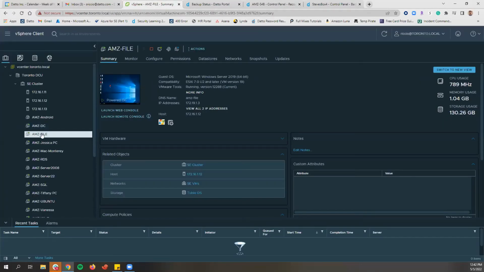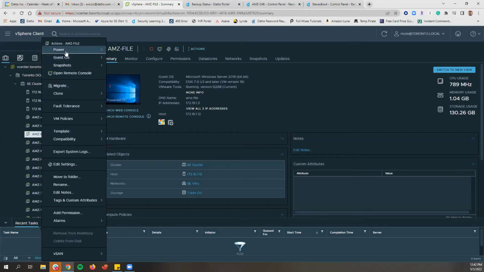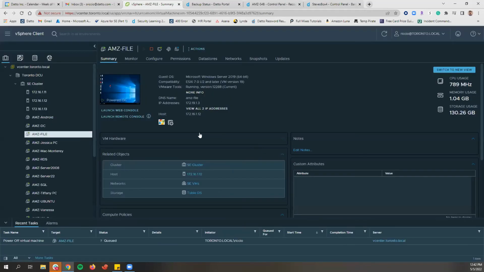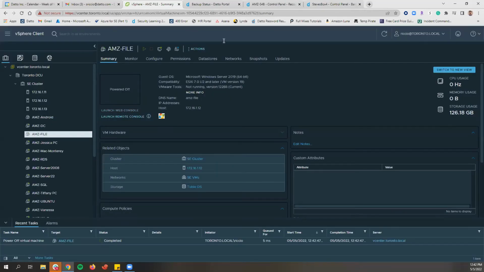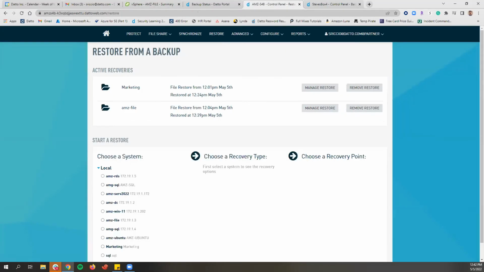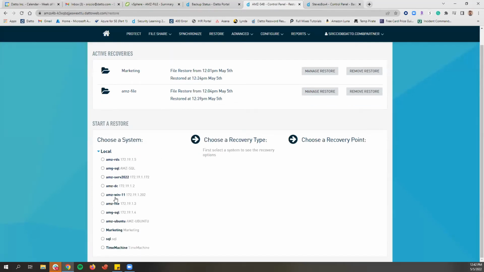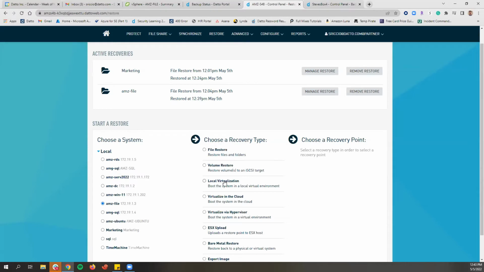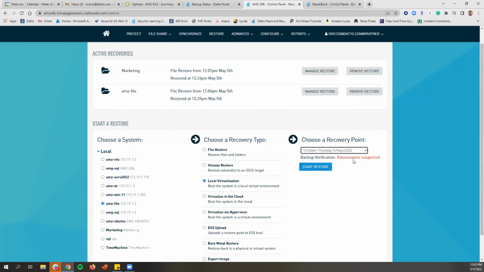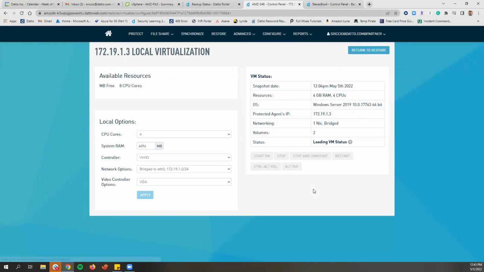Yeah, so let's say, hypothetically, this infection took down this server. So I'm going to shut down AMZ file. Yes, it's gone, right? It's offline. It's not usable at all. As I mentioned before, we back it up with Datto. So what we're going to do is, instead of a file restore, we're going to do a local virtualization. What this does is it virtualizes the exact machine on the local device itself. So we're going to choose that same snapshot that is clear, because we don't want to have ransomware in it. We're going to hit Start Restore. And from here, it's 3 clicks away from getting up and running.